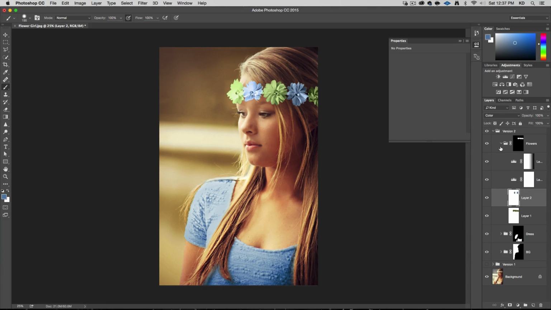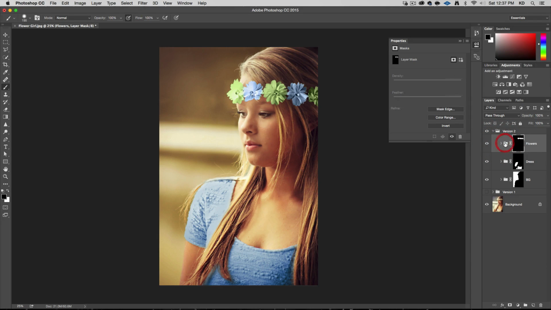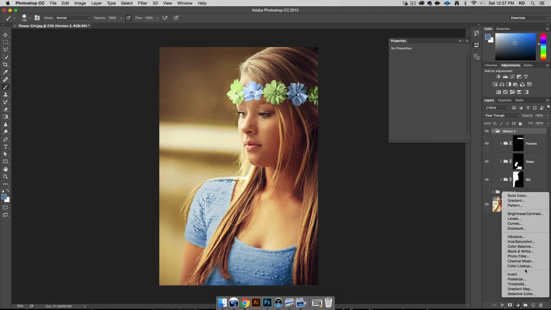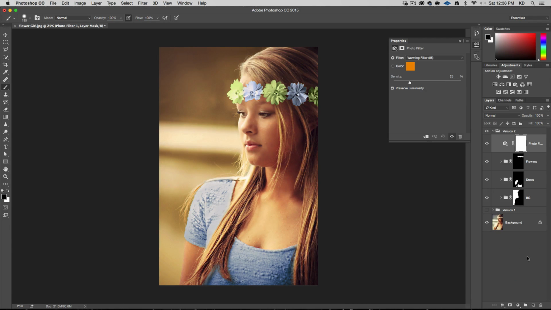So one thing I do at the end to put it all together is here. Let's click on version 2. We're going to go here and do a photo filter. And in this case, let's take a warming filter, or a warming filter will work.